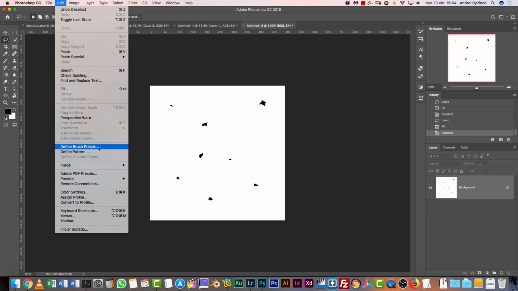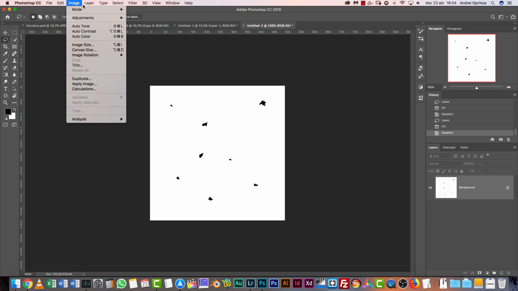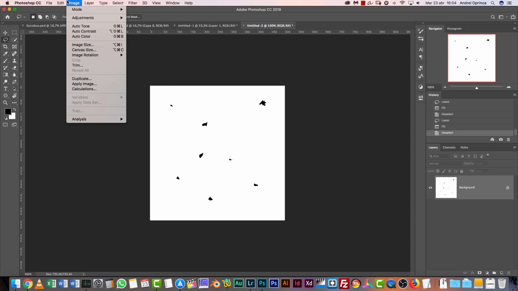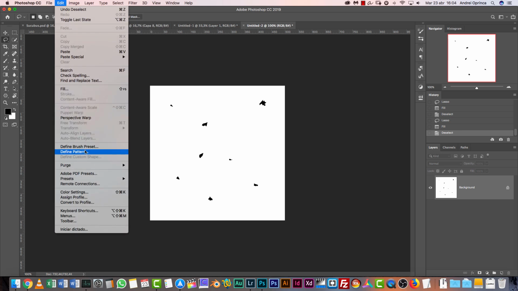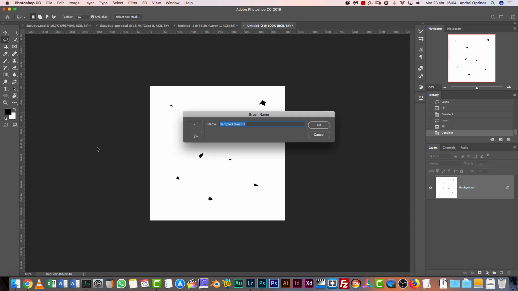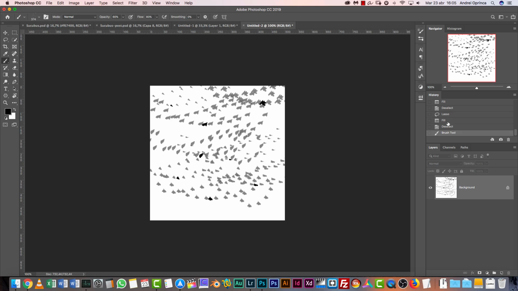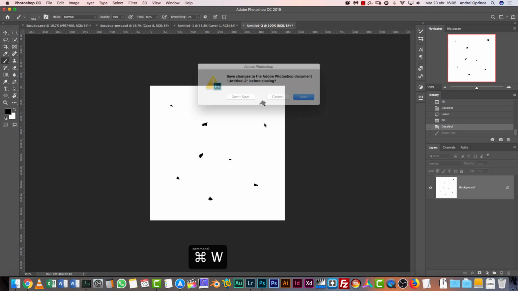If this is grayed out, it may be because your canvas is bigger than 5000 pixels. So check that. Also check that you're in RGB 8 bits. If you're in some other weird mode, you may have this grayed out. So I'm going to choose Define Brush Preset, and I'm going to name it debris and press enter, and now you can see that I have the brush here. I can paint with it. Okay, let's close this and go back to our document.